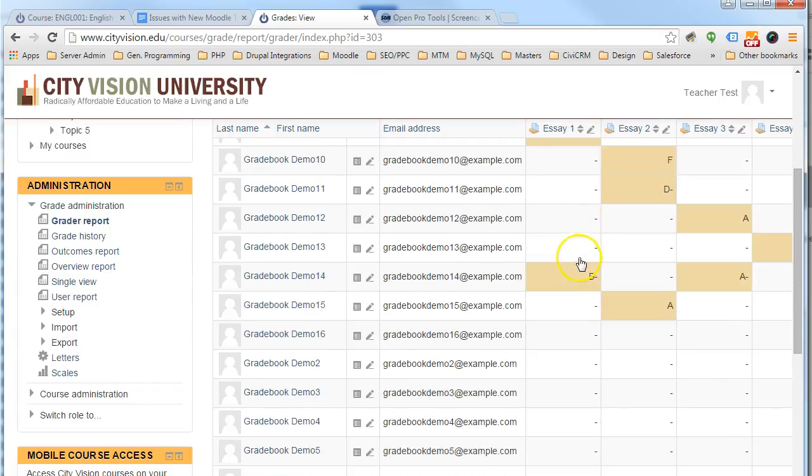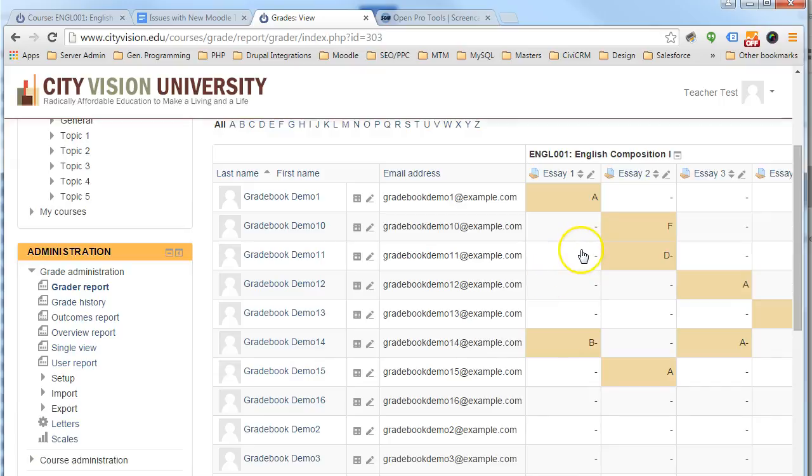This is different than how in the previous versions it didn't do that, and the only way you could tell where you were is that if you hovered over a particular square, it would say what person and assignment it was.